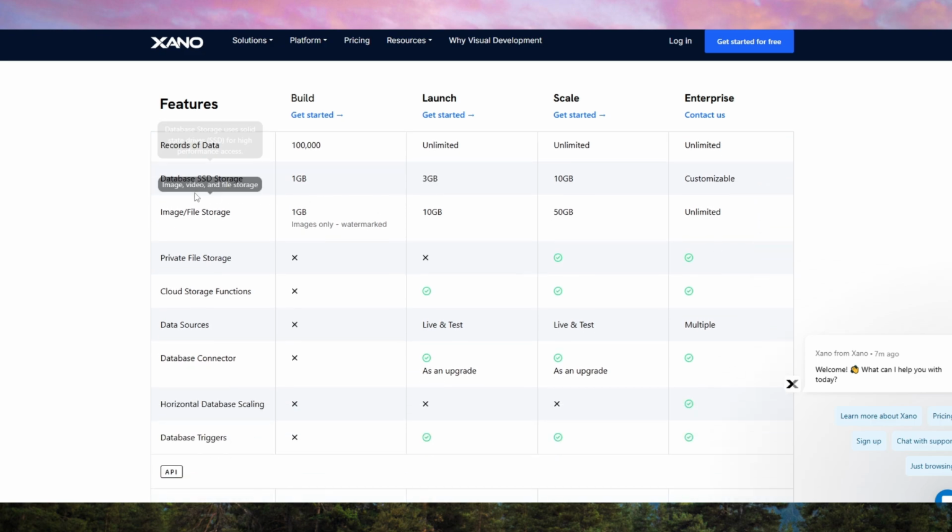In short, Xano is powerful, scalable, and a game changer for those who know how to leverage it. But it's not completely plug and play for beginners.